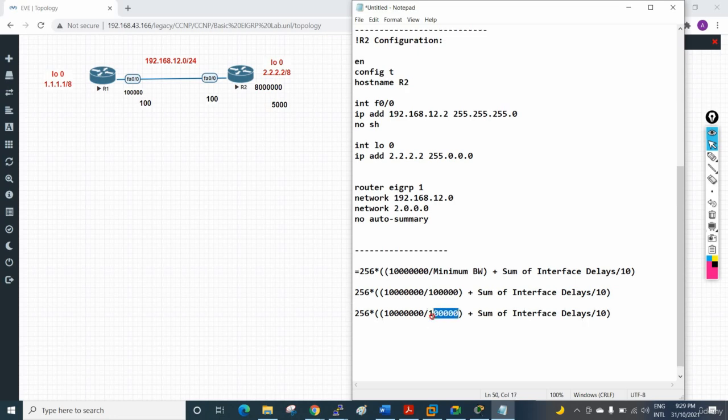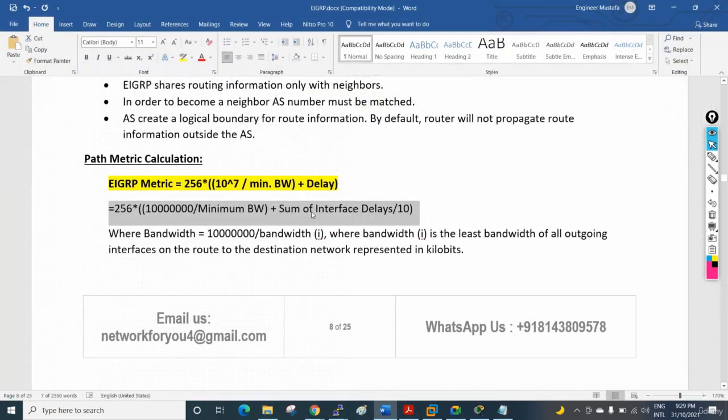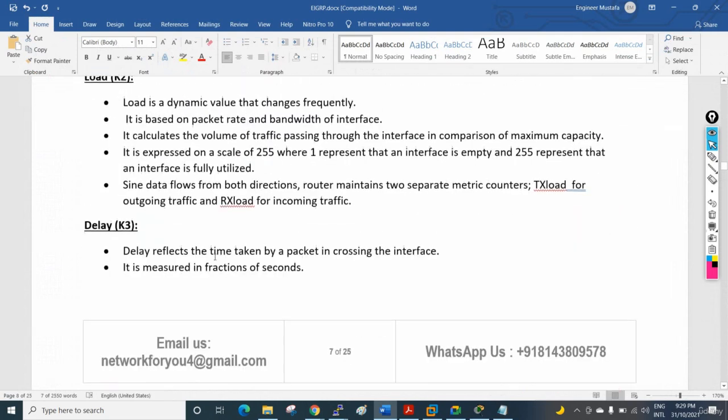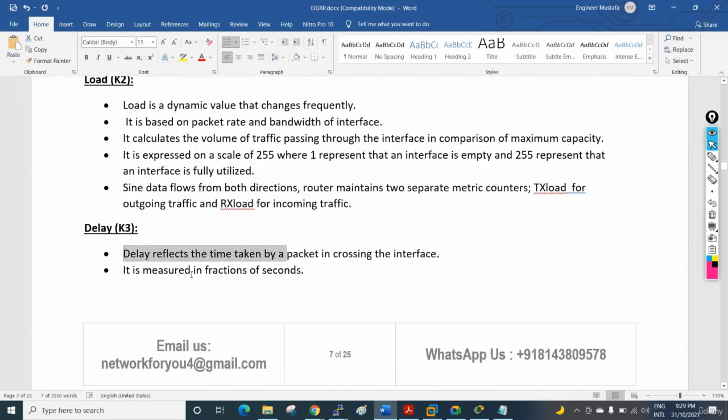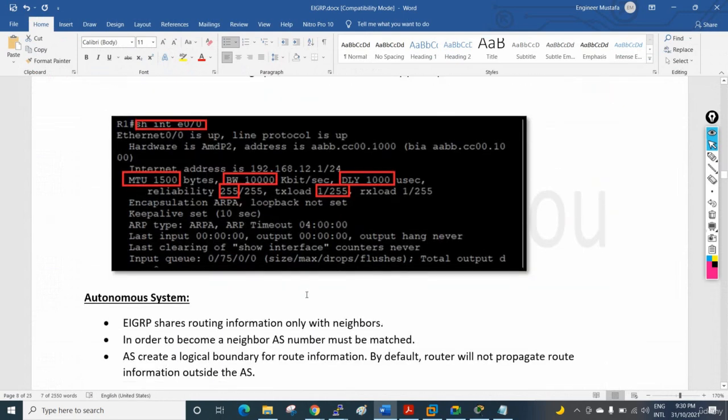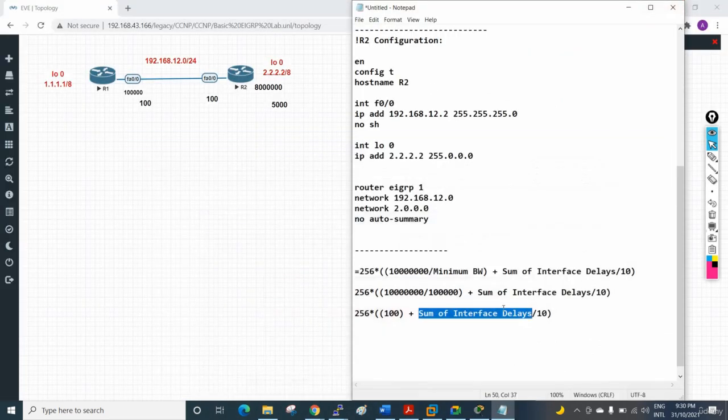And I will make this a 100 only, this one. And here what value we will have, the sum of the interface delay we will have. Let me write here, as per our theory, what we have here, sum of the interface delay. Let me check here delay, what we write, delay reflects the time taken. This is K3. So K3 is this value, this delay, this 1000 we have here. But here let's see, here 100, 5200, 5200.